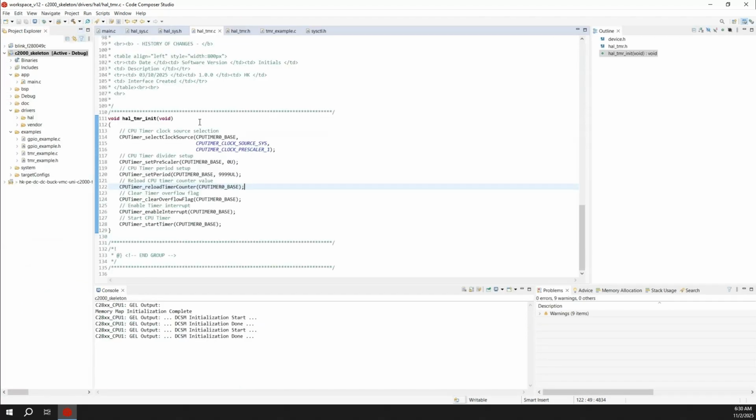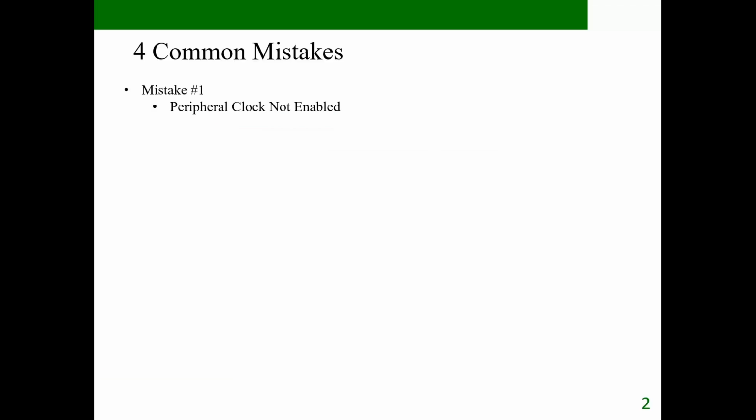Okay, so this was the common mistake number one. Let's now see what is the common mistake number two. The second mistake: your timer works, but the ESR never executes. That's usually because interrupts aren't enabled through the whole chain.